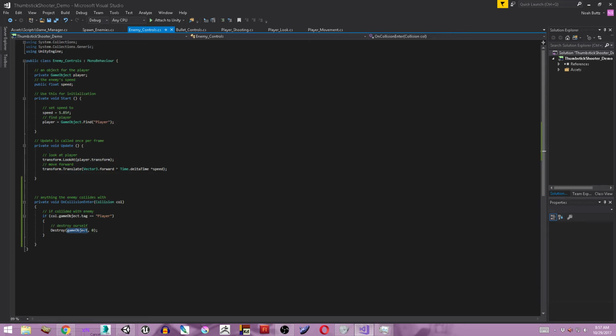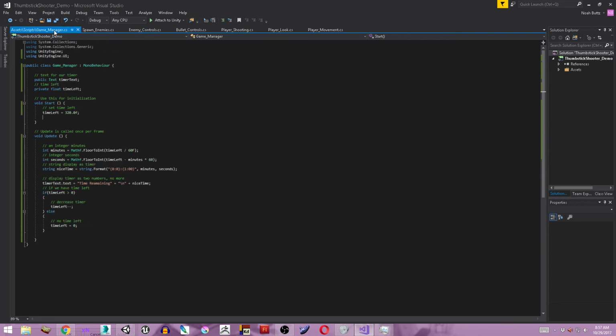But before we destroy ourselves, we're going to want to go into Game Manager, and we want to decrease the time. So first off, I'm going to start off with more time. So five minutes is a little too short. Maybe we could do 10 minutes. And that should be enough, so we'll change that from 300 to 600.